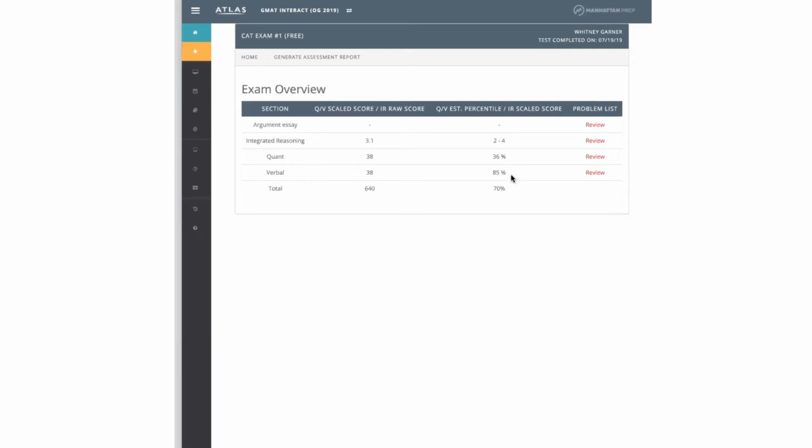And I know that it's tempting to focus on the percentiles, but ignore them. Trust me, they're meaningless in terms of telling you how to improve. We only care about the subscores and the overall score, the 1 out of 800.